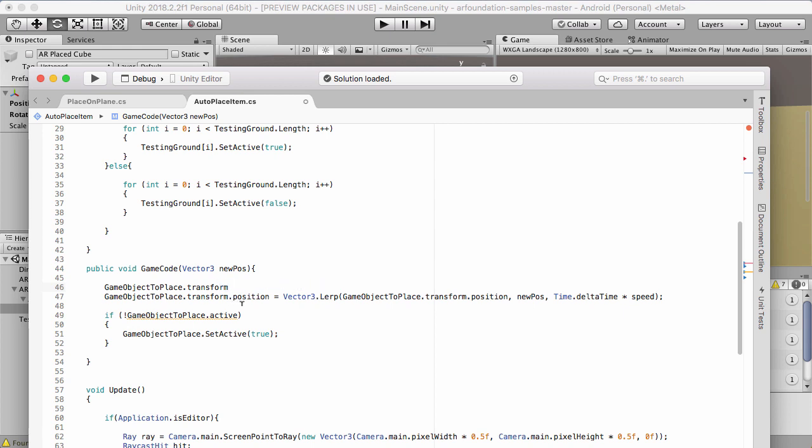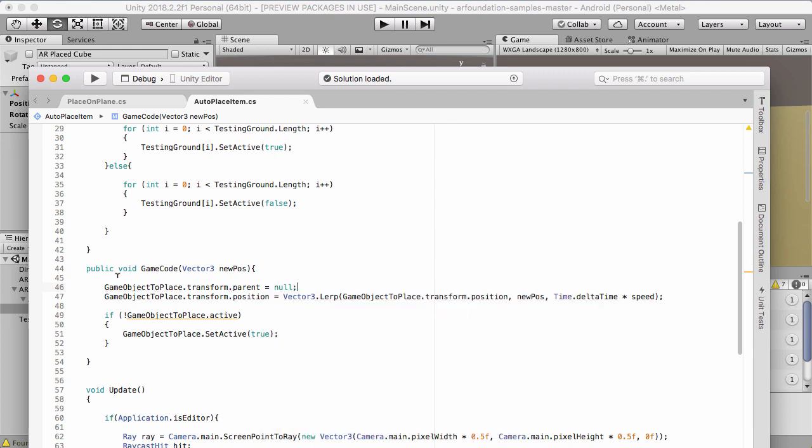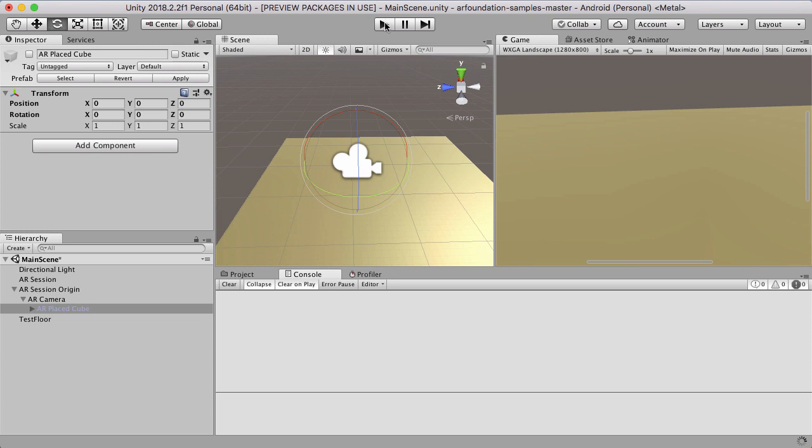We want to do the transform, and the parent of the cube, which is the game object that we're placing, is no longer the camera. The parent is now going to be null, which should mean as soon as that happens, the object is placed on the floor, right? Now that's good, but it might cause some issues as well, but let's have a look at what that looks like.